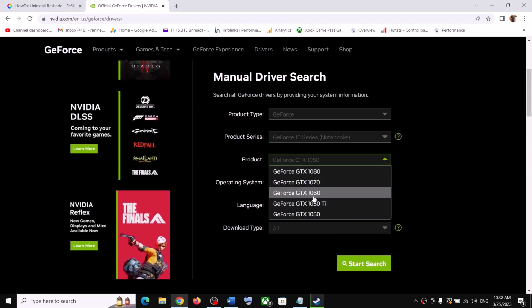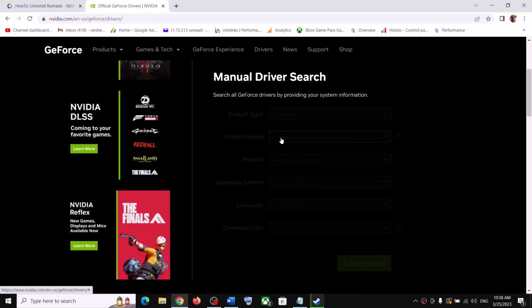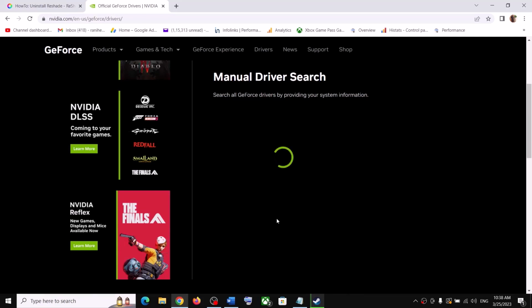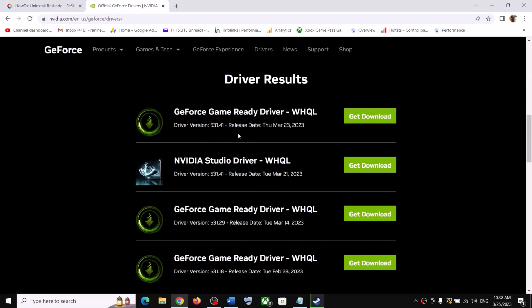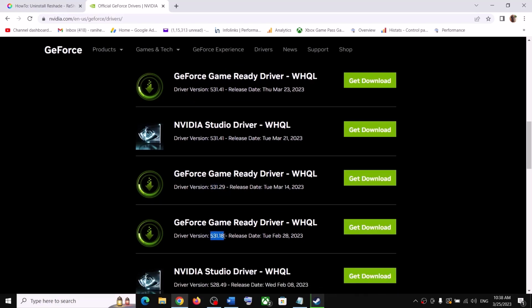So let me try another graphic card. Make sure that you select your graphic card. This is just an example. So the latest graphics card driver, the GeForce Game Ready driver, is 531.41. So you can roll back to the previous one, 531.29, or you can even try 531.18. So you can install the previous or the old graphics card driver. So you can roll back the graphics card driver.